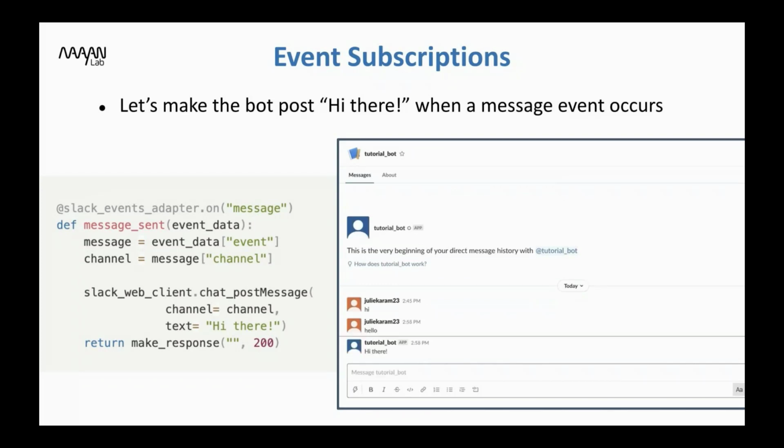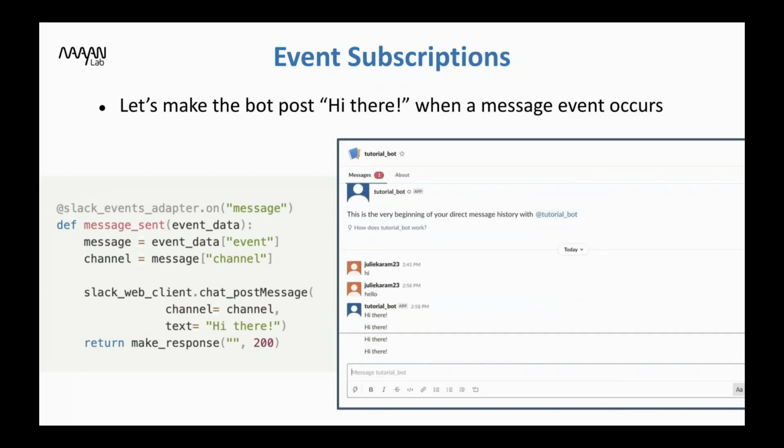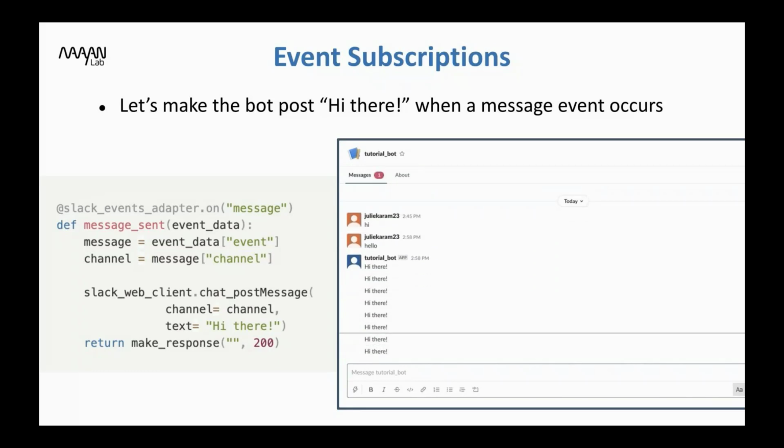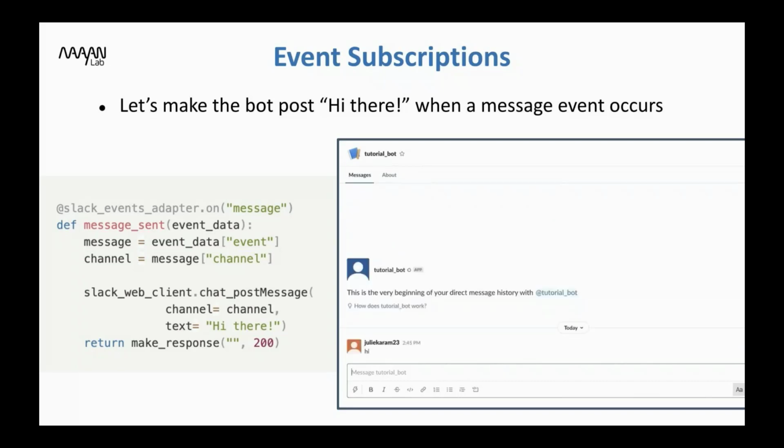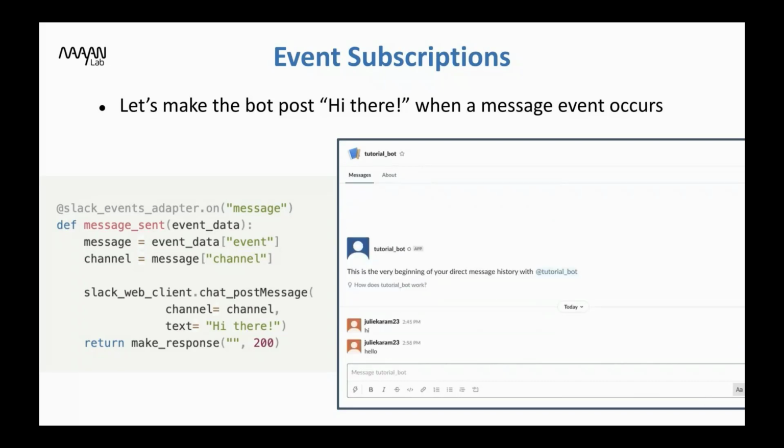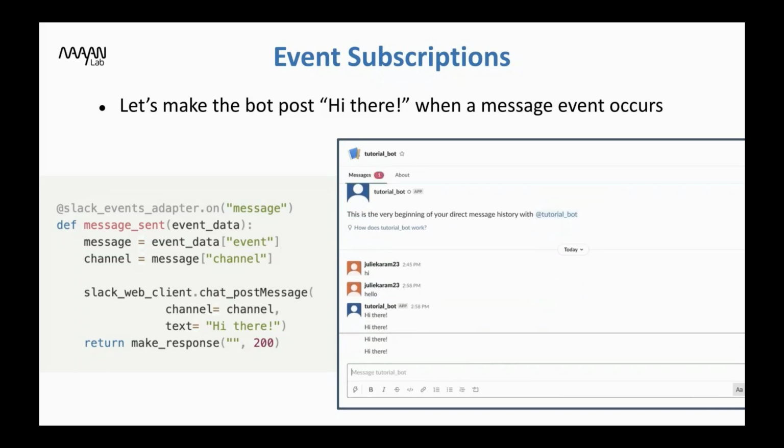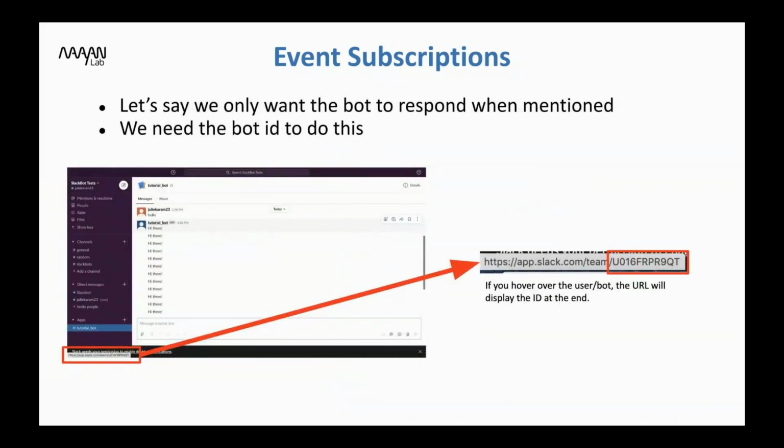But it's okay, because like any other function that you write, you can add conditions to it. So let's say we want to make the bot only post "hi there" when it's mentioned by the user. So when the user says like "hi @tutorialbot". And in order to do this, we have to get the bot ID. And this is just a random fact, but when messages get sent to Slack, from Slack to your application, any display name that gets mentioned in your message, it'll be translated into the bot ID.